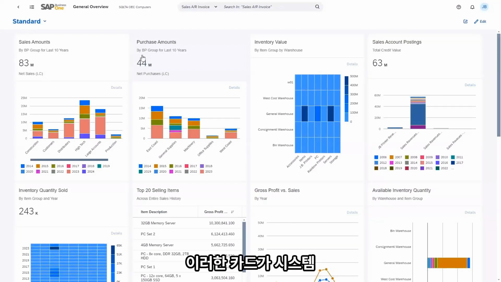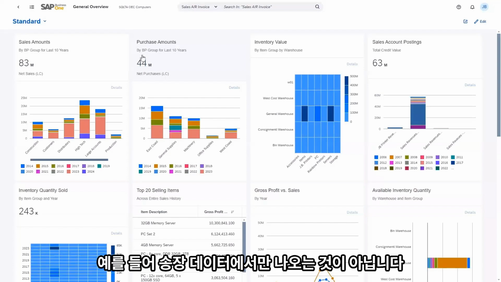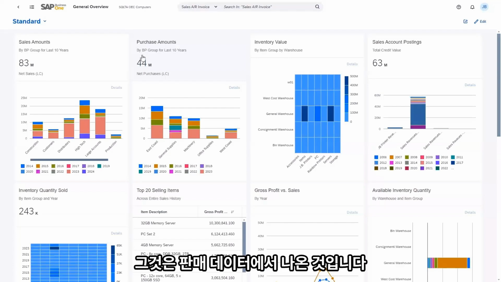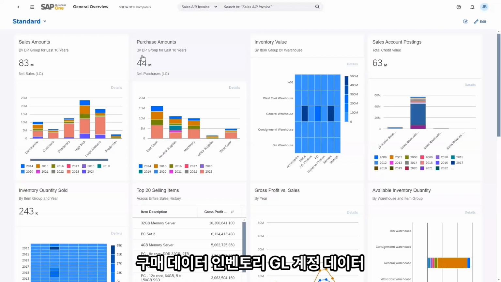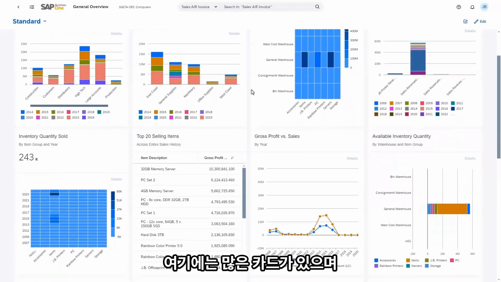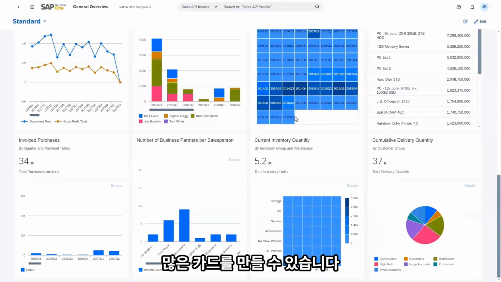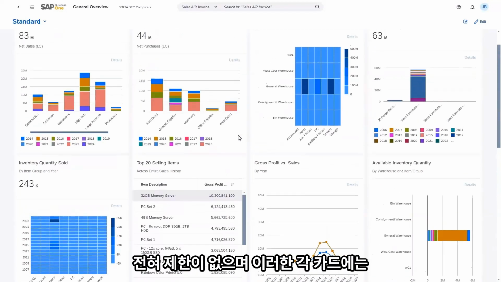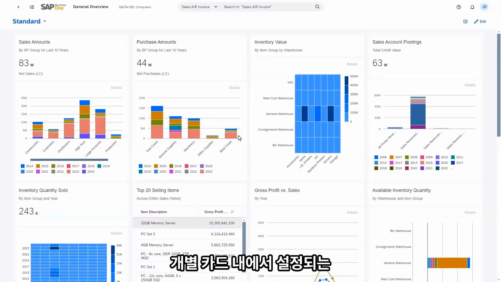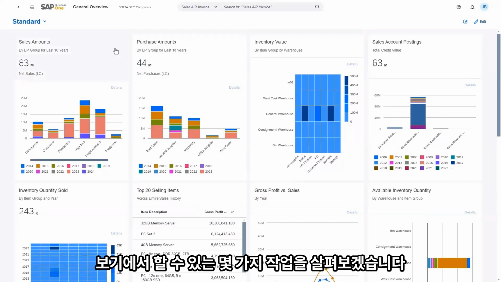And the reason why is that these cards come from all over the system. They're not just coming from, let's say, just the invoice data. They're coming from the sales data, the purchase data, inventory, GL account data. And there are many cards here. We scroll down the screen, we see it can create as many cards as you like. There's no restriction at all. And each one of these cards has its own independent filtering that is set within the individual card when we create that card. So let's see a few things that we can do with the general overview views.